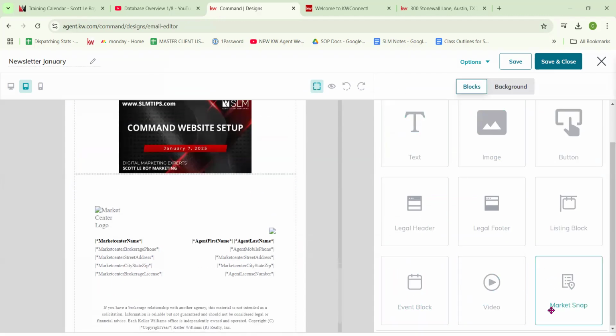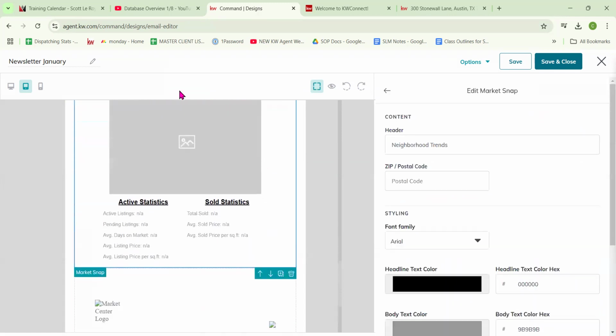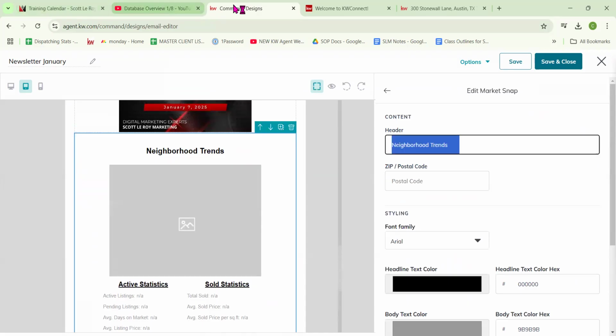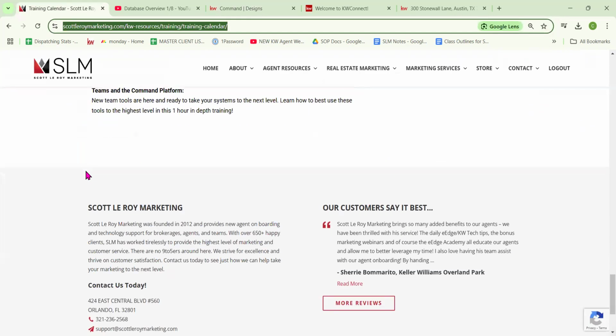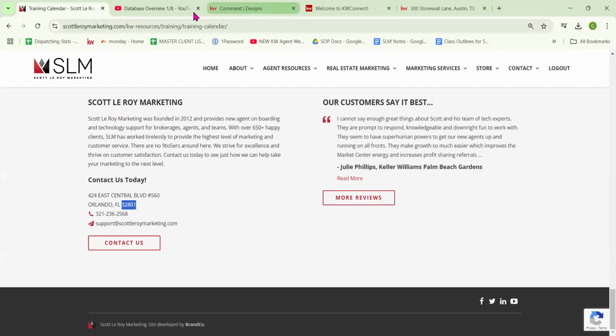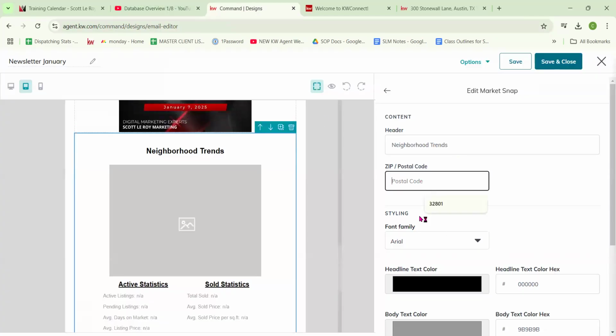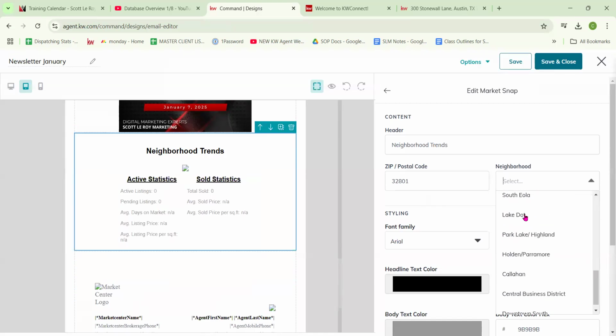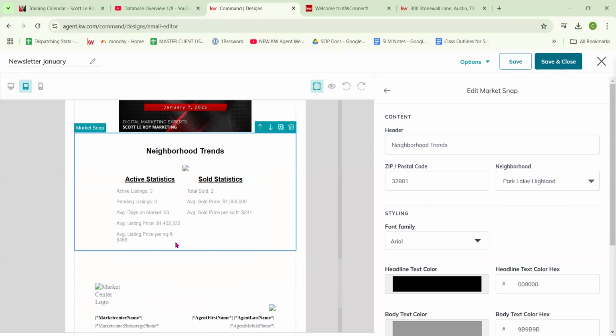And then lastly, we have a market snap. So let's go ahead and pull this in. Now our market snap is going to give us exactly what it sounds like, a snapshot of the stats in a specific area. Now you can change what it says. So currently it says neighborhood trends. You can leave that or adjust it. I'm going to come down here and grab the zip code really quickly. Now, once I put in a zip code, I have the ability to select different neighborhoods. So I'm just going to grab one today. Once I grab that neighborhood, you're going to see it's automatically updating those listing details.